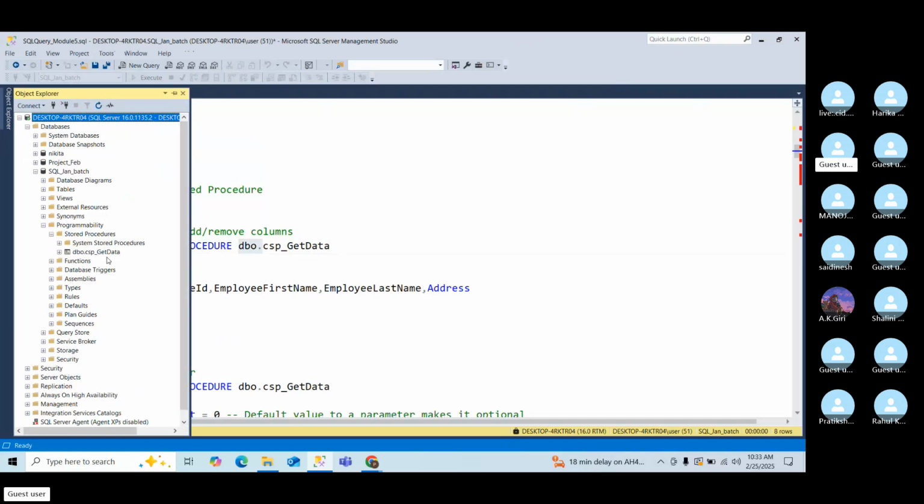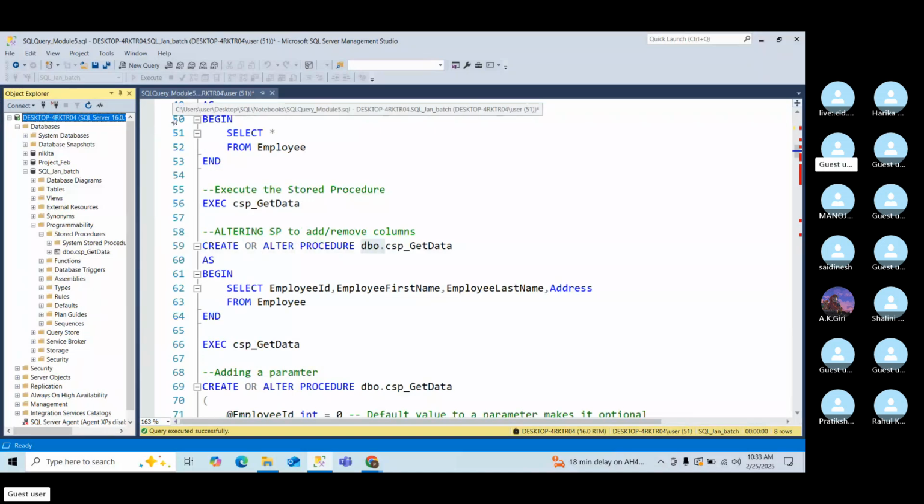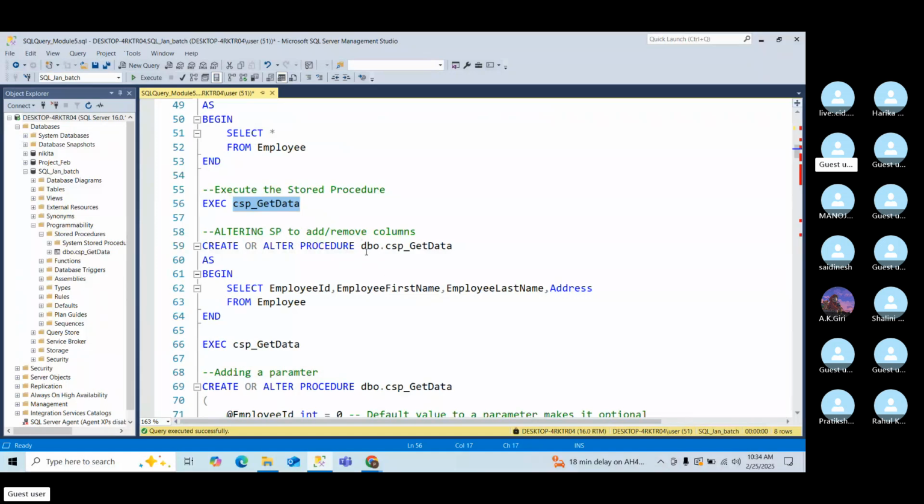Okay. Can you see here? We created the CSP underscore get data stored procedure and it got saved in our database under this Programmability, Stored Procedures. And while saving, it got one DBO dot at the start. That's why whenever we alter, we will use DBO dot CSP underscore get data so that it will route to this location. But while executing, we will simply write our stored procedure name. While altering, we need to write dbo.csp underscore get data.